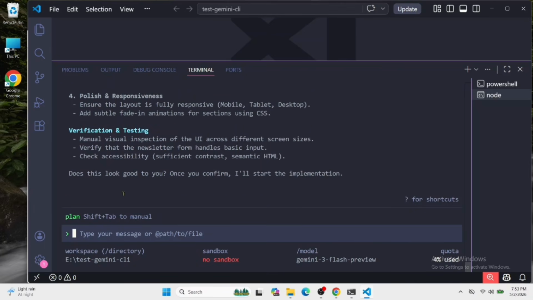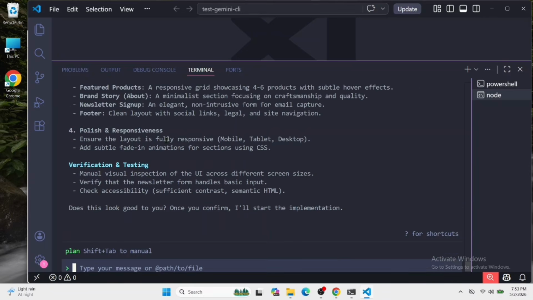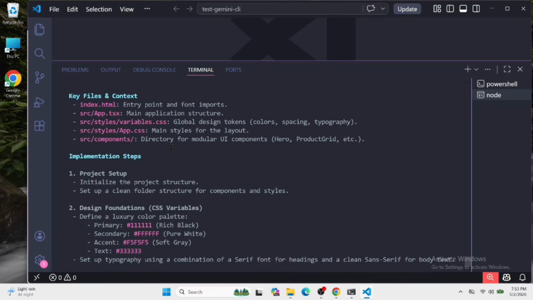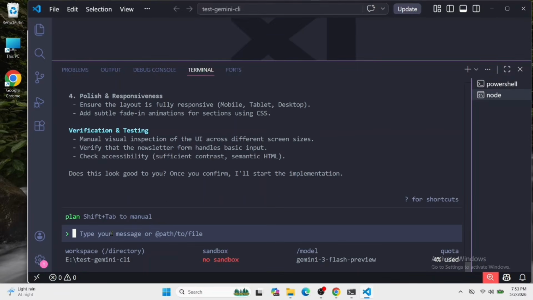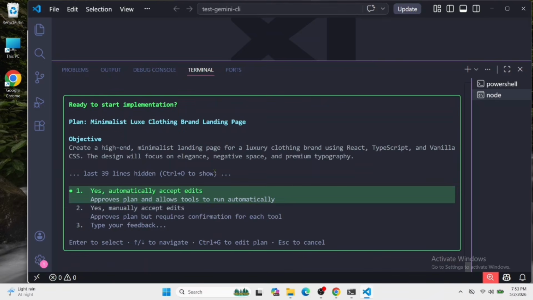Now it says you will have this plan. You can read this plan, and if you need to modify anything, you can just prompt here. Otherwise you can simply say yes. Okay, I will just command this, then it will start implementing. Okay, so yes, automatically accept edits.